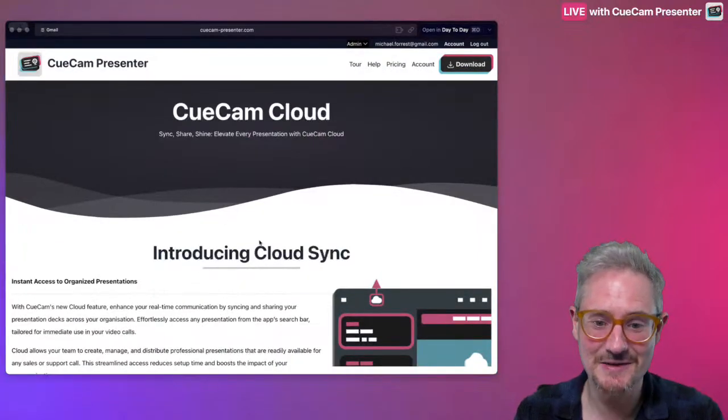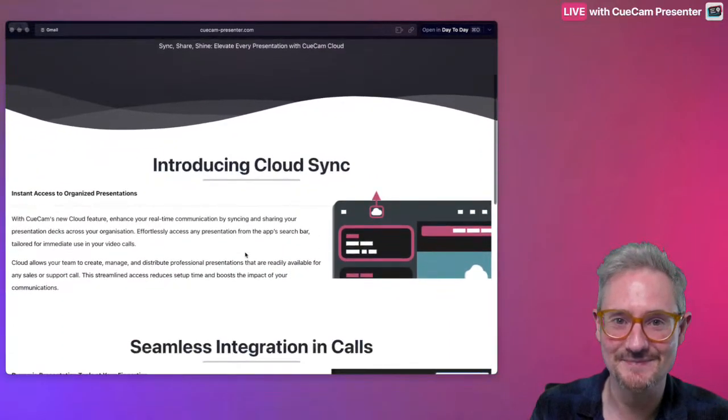Right, CueCam Cloud. Why am I doing this to myself? I sort of wanted something like this. I actually had started building this ages ago, but I wanted something just to be able to manage the docs and manage my stuff. I have made some progress this week, and I've made a website for it. This is the CueCam Cloud landing page.